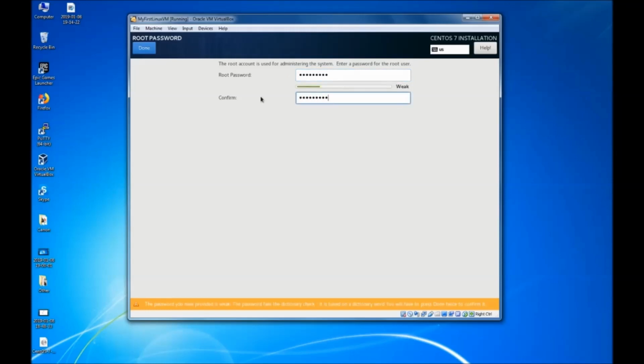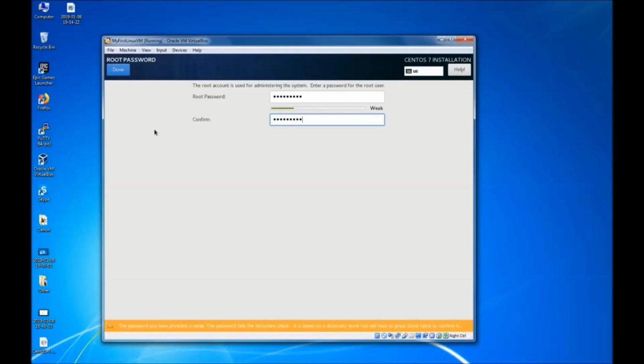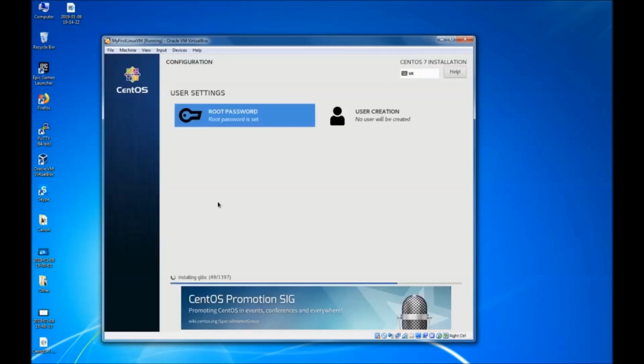If you notice, I picked a weak password. You should pick a strong password if you're working for a company or if you are in an organization. But if you are just following my lab or you're doing everything as a tutorial, that is fine. You could pick a weak password. However, if you notice at the bottom, it says the password you have provided is weak. The password fails the dictionary check. It is based on a dictionary word, which you will have to press done twice to confirm. So, okay, I understand it is a weak password. In order for me to keep that password, I have to press done twice. 1, 2. Now it has taken that weak password.